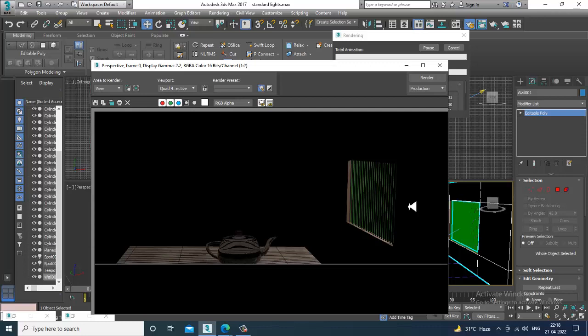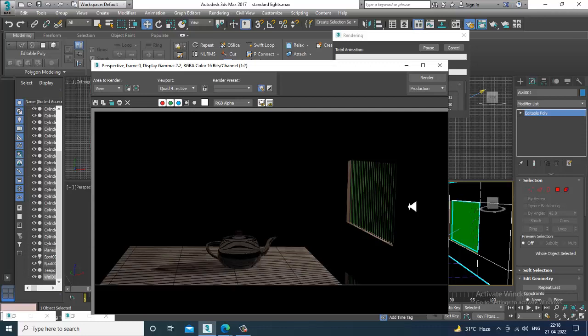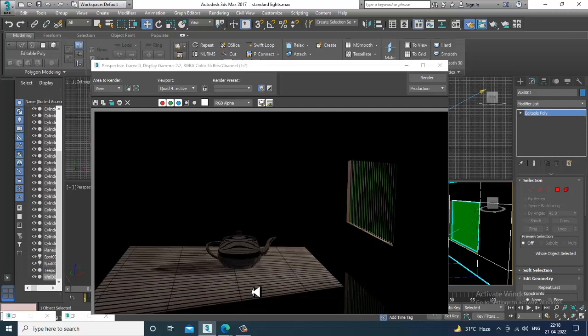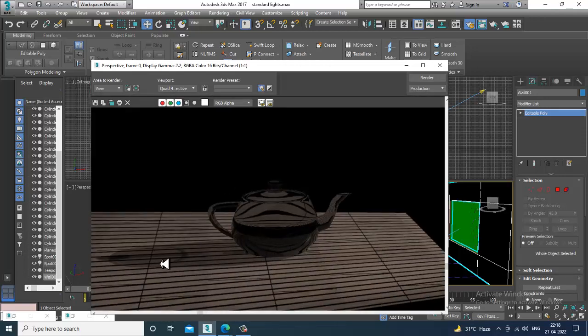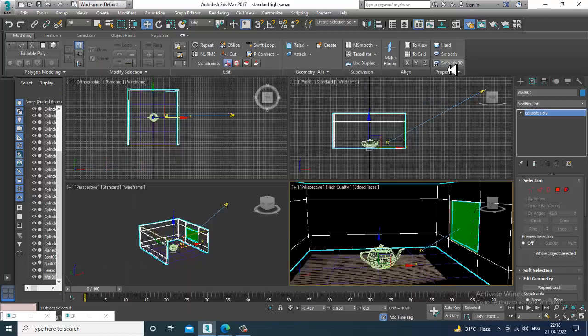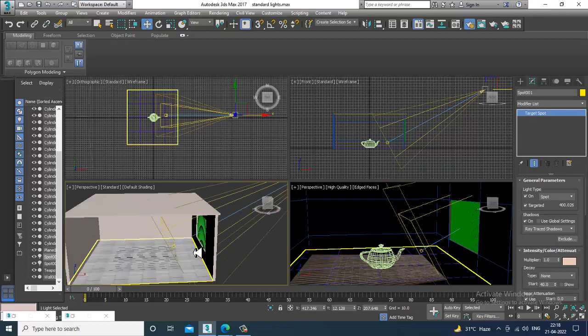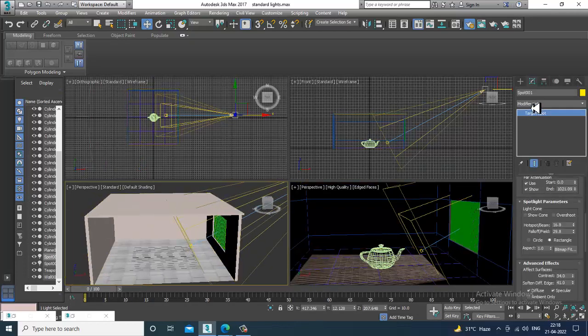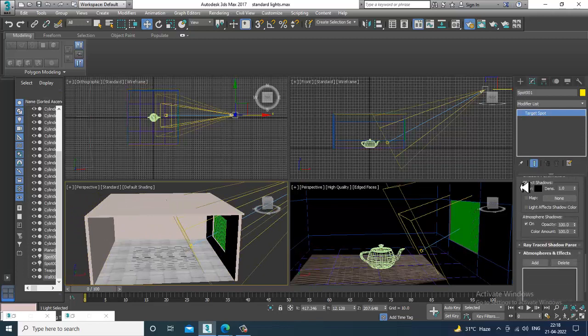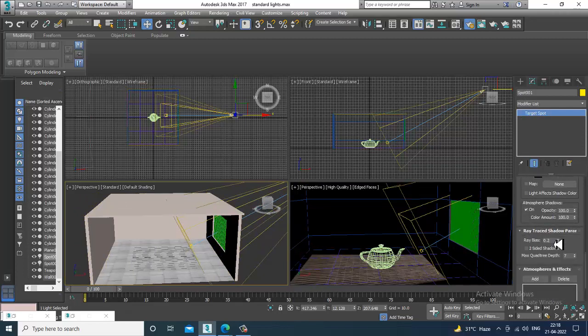So that's how your ray trace shadows work. So as you can see, if you have a glass material, when you activate the ray trace shadow, you will get the ray trace shadow in this way. I just wanted to show you how ray trace shadow works. So let's go down, and we have one more option over here in ray bias. You can set it as two-sided shadows and increase this ray bias.